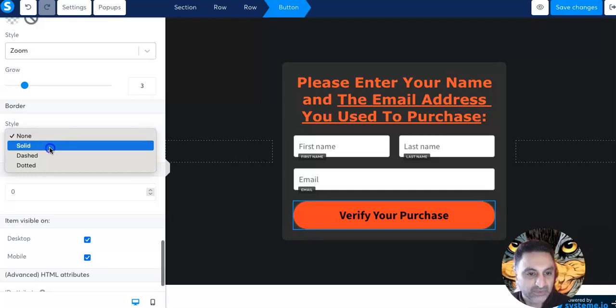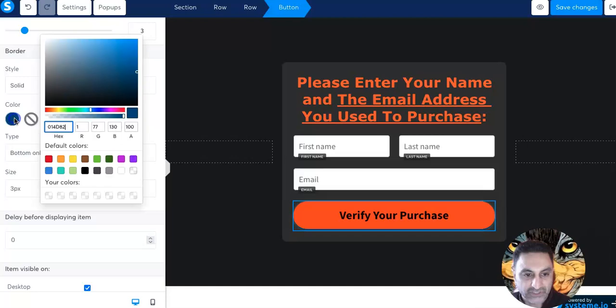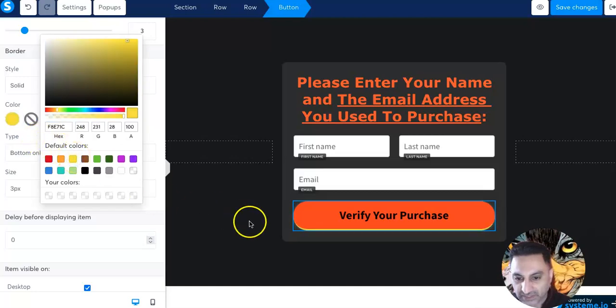Border, do you want a solid border? We'll do a border. I don't know if you saw that border, there's a border popped up. Let's just change the color of the border. Let's keep it to yellow so you can see it. There you can see the yellow there.